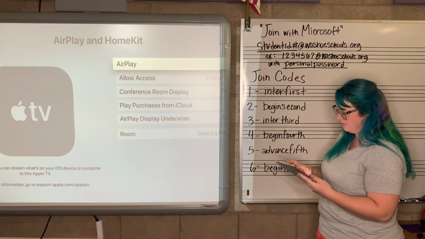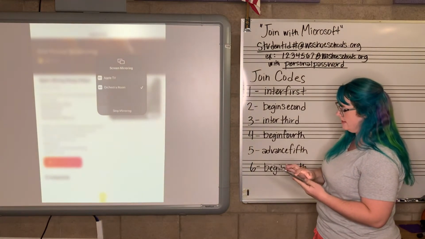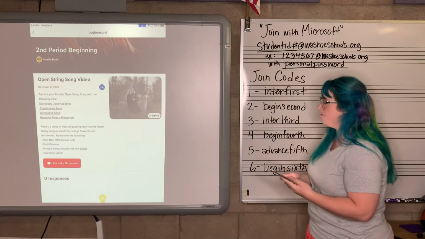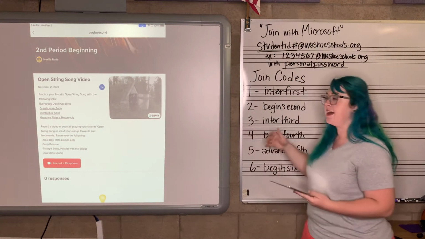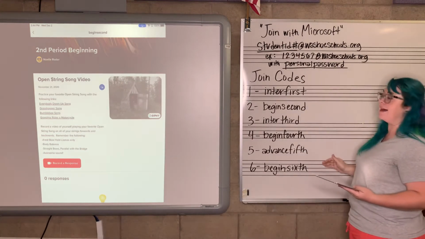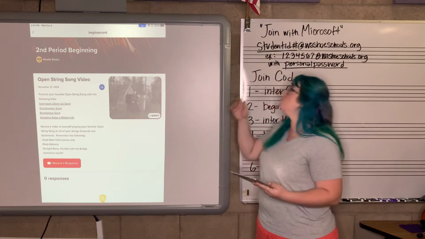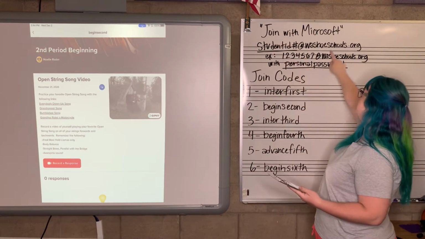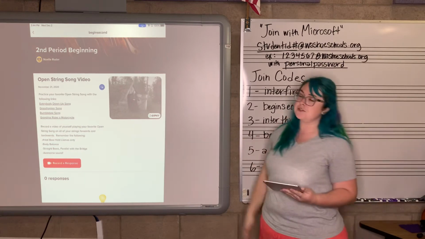Okay, so I'm going to start sharing my screen again. And what you should start to see is that I am now on our page for second period beginning orchestra. So remember, you have to do the correct code for your class. And once you get to the code for your class and you log in with Join Microsoft, putting in your student ID at washoeschools.org and putting in your personal password, it'll start to show the page.